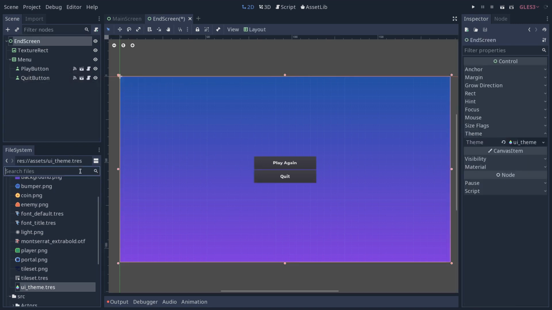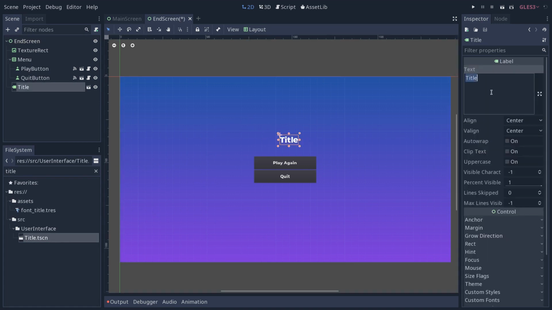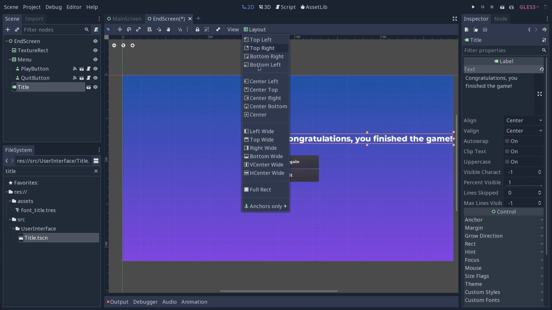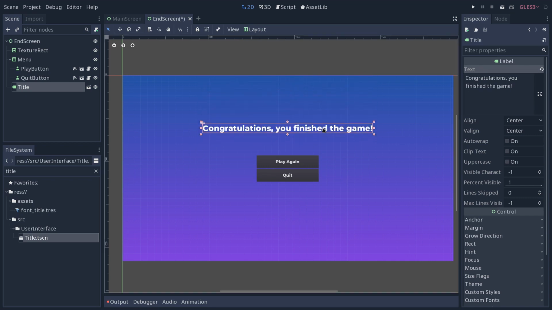For the text, we're going to first search for our title scene, the title component that we stored, and drag and drop it onto our scene here. Click to select it, and we're going to change it to a message, end screen message, so congratulations, you finished the game. Then we want to reset with the title selected its layout too. We're going to align it with center top, shift, click, and drag to move it down.